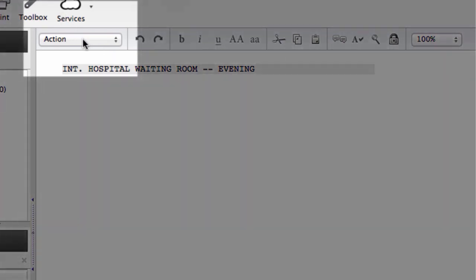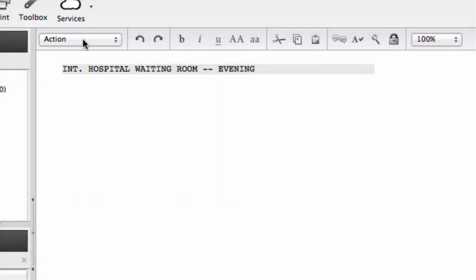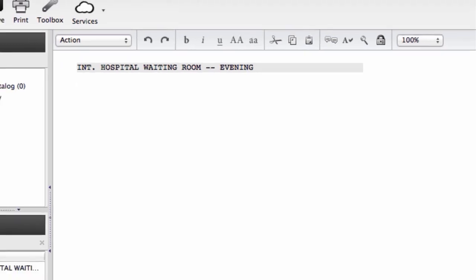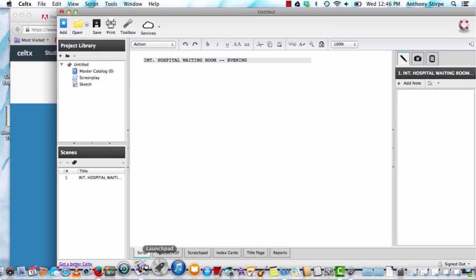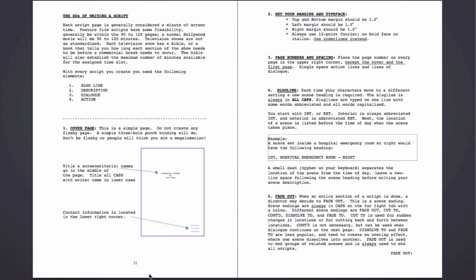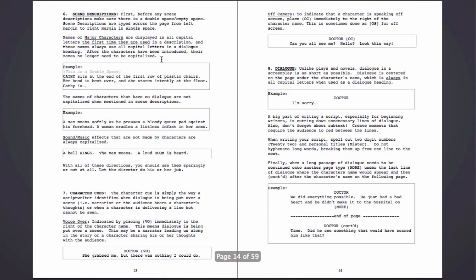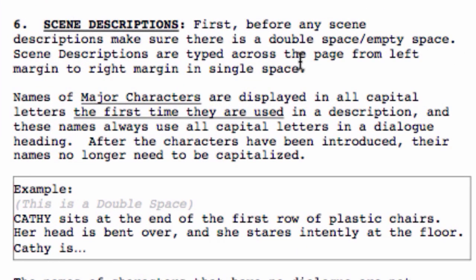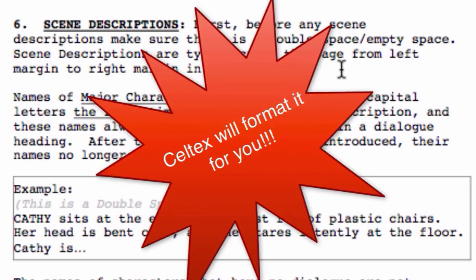Notice how the drop-down menu automatically changed to action when I hit the return key. This is because after a slug line, we put some description. Celtx refers to it as action, but really what we're going to be doing is describing our scene. When we're describing a scene, before any scene descriptions, make sure there's an empty space between your slug line and your scene description. Scene descriptions are typed across the page from left to right, margin to margin, and again, Celtx will put it in the appropriate format.